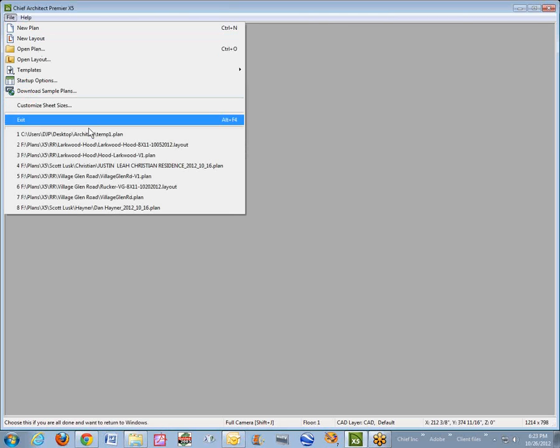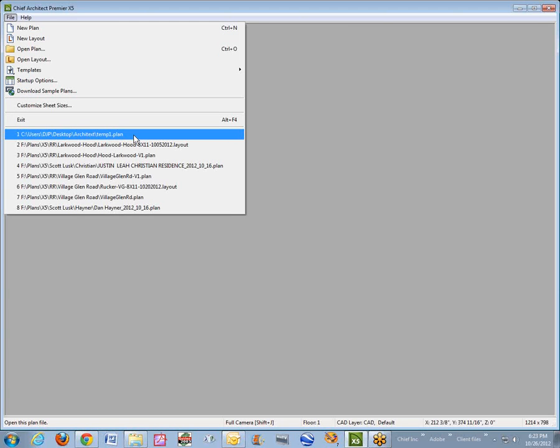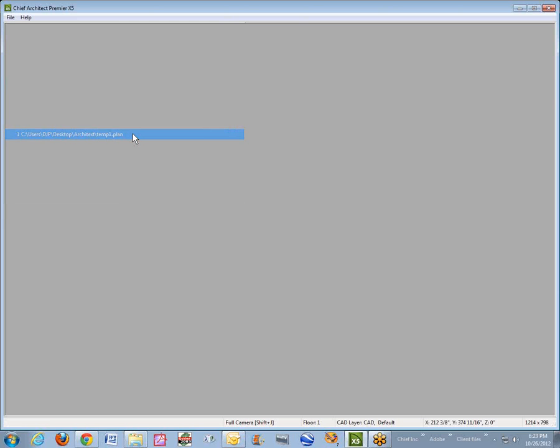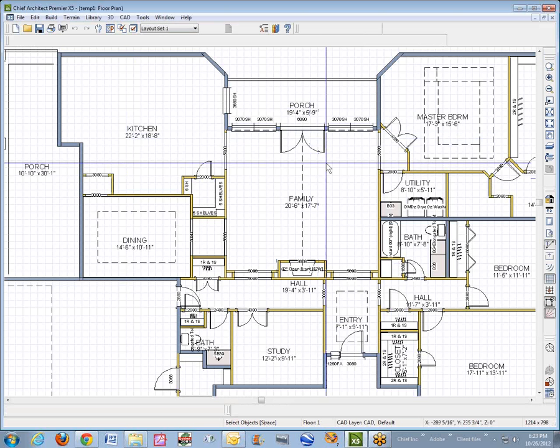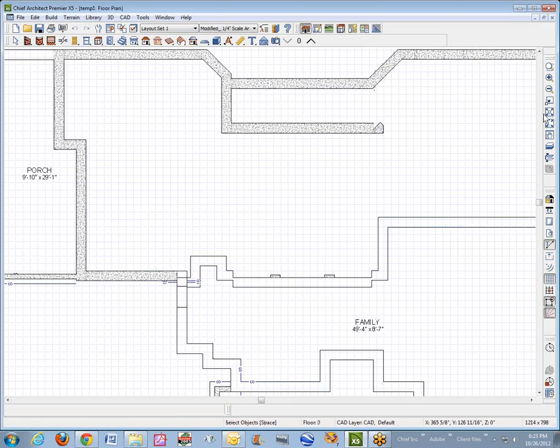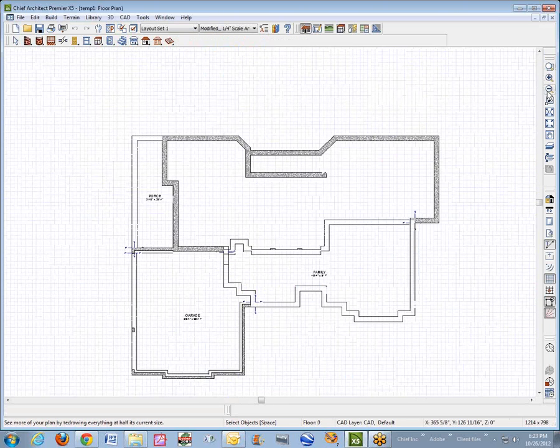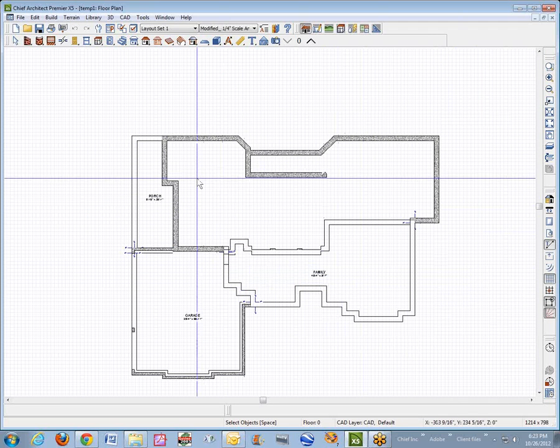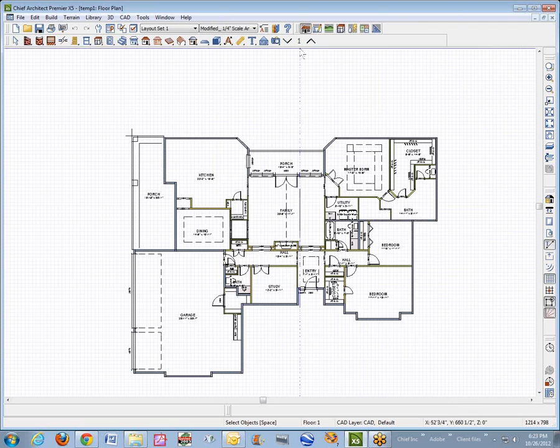Well, let's take a look at this thing. It's in Chief Architect Premier X5. I've got Architects temp1.plan. I've been messing around with it. Just at a glance, I didn't go into this in great detail, but it looks to me like the foundation's kind of screwy. So what I'm going to do is just delete the foundation.